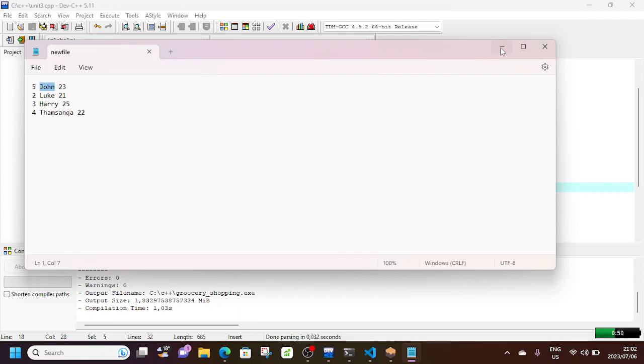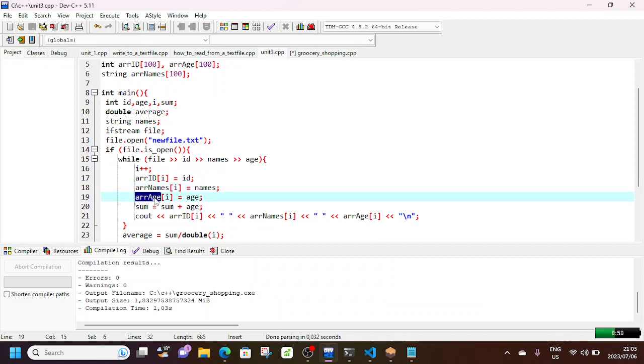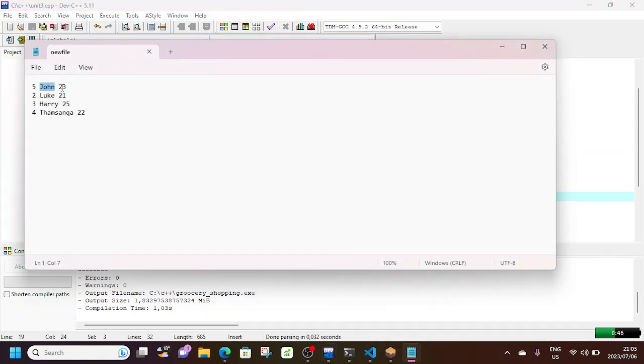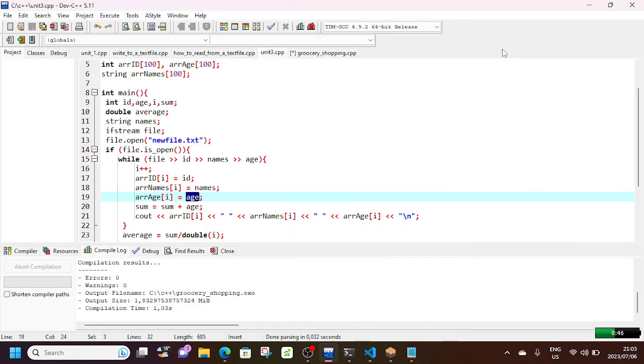And then the same thing is going to happen with the array age, right? So we're now seeing array age[i], which is equal to 0, which, in arrays, is going to be the first element. It's not equal to age. So what is age at this position? Age is going to be 23. So the first element in the array age is going to be 23.